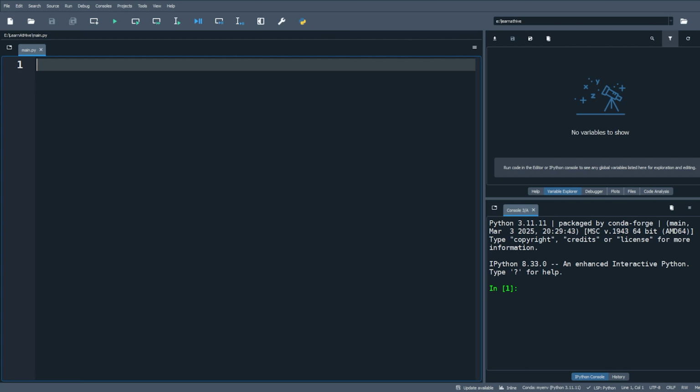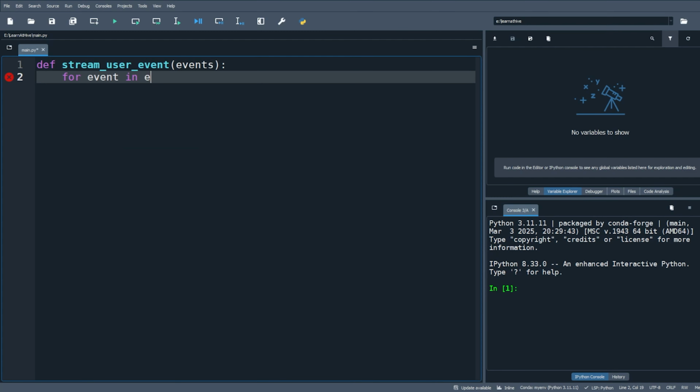Generators are a game changer in real-world Python projects, especially for handling large datasets or streaming data. Imagine you are building a data pipeline to process user activity logs from a website, like clicks or views, stored in a massive database. Instead of loading all logs into memory, you can use a generator to yield each log entry one by one, keeping your application fast and lean. Let's define stream user events, for event in events. So what we are going to do is simulate a database query.